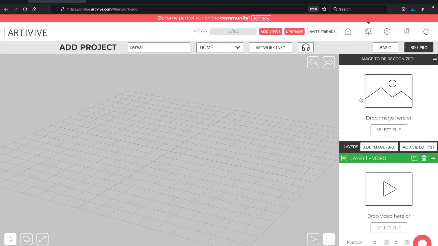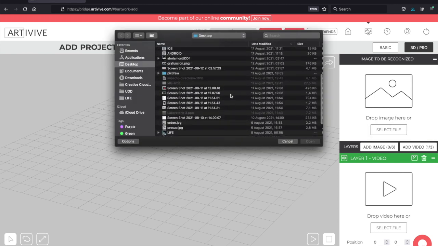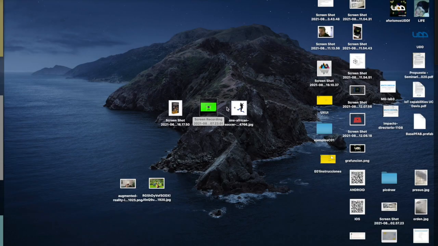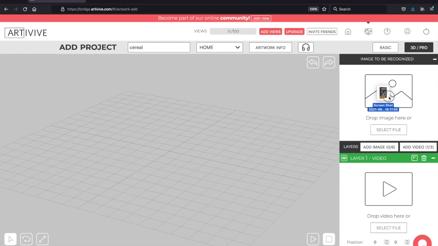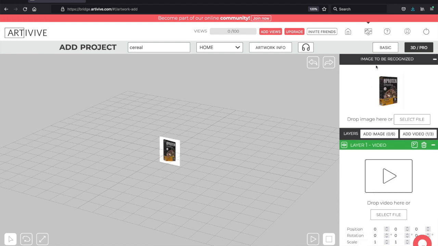First of all, we want to drop here the picture that is to be recognized. So the picture that, for example, we will print, the picture that people have to aim their cell phones at, is the one we're going to drop here. So you can press select file and it will display this selector to search for the file on your computer, or you can just drag the picture from your computer as well. And it will be loaded, as you can see here, and it will also appear here.